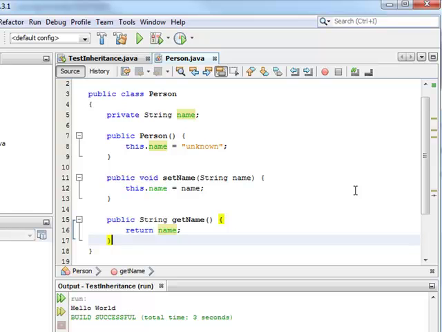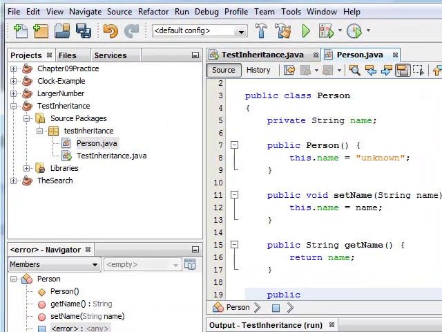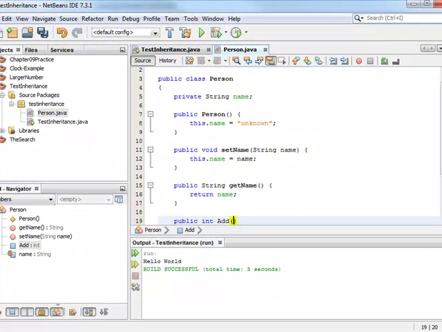So let's make sure that we're still inside of the person class, and let's make a method of our choosing, which we learned how to make methods in the previous chapter. Let's make it public so that anyone can have access to it. Let's return an integer, and how about if we call it add, and let's pass in an integer called x and an integer called y.